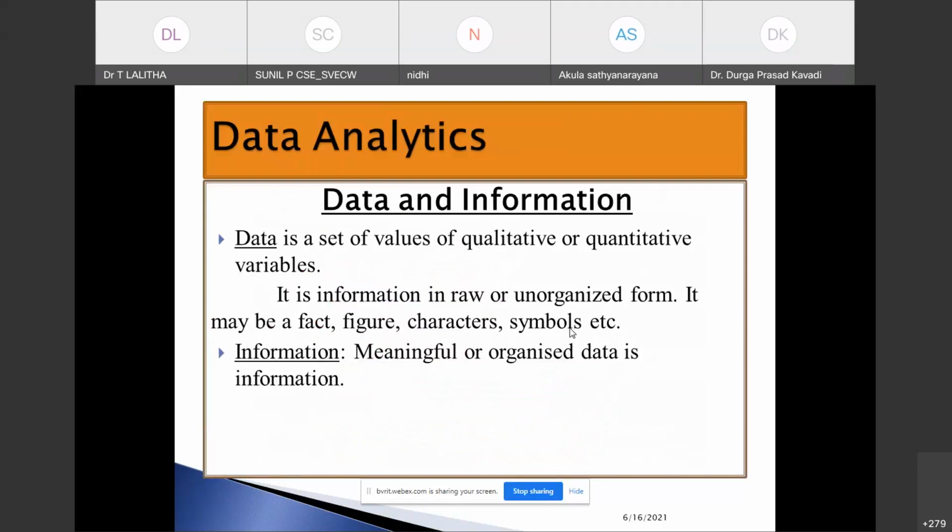Let me move to data analytics. So what is the meaning of data? I think everybody knows about data. Data is a set of values of qualitative or quantitative variables, in raw or unorganized form. It may be a fact, figure, character, symbols, etc. Information means organized or meaningful data. Suppose we see that a plus b is a meaningful statement, so that type of statement is called meaningful information. Suppose you give something like 'ya', what does it mean? That is simply data, there is no meaning in this statement. Data means a raw or unorganized form. That is the meaning of data.